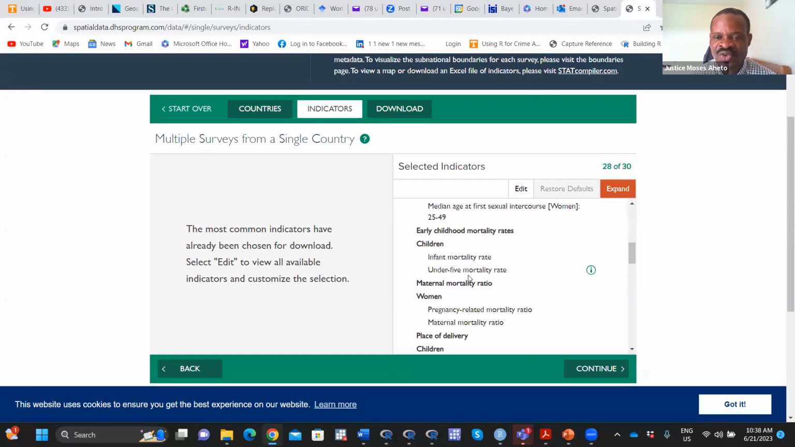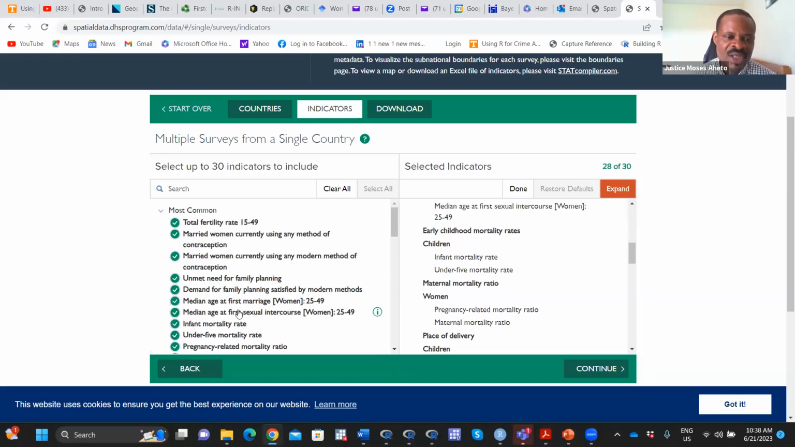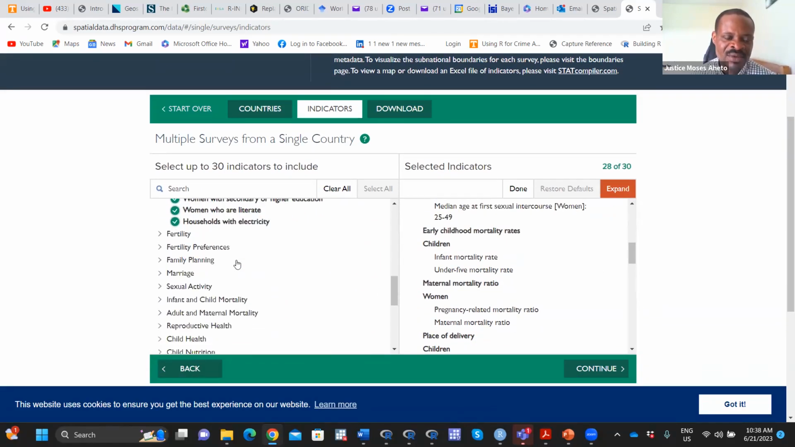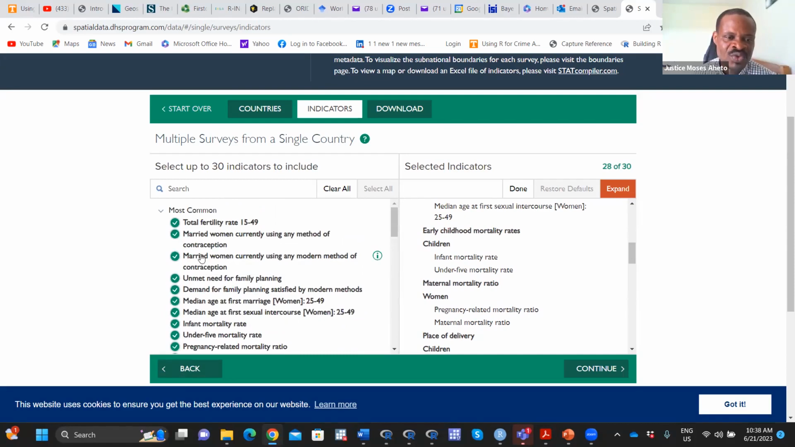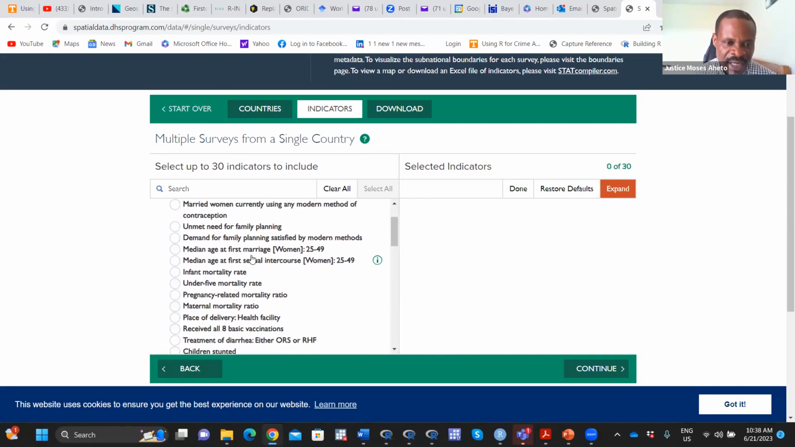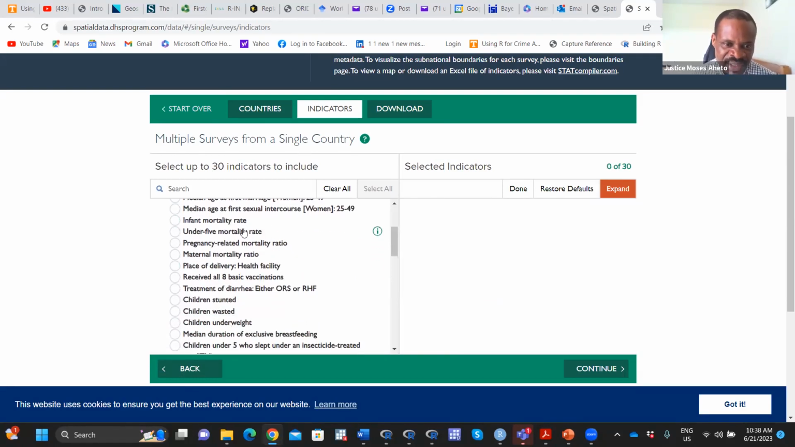So here, all you need to do is to say edit. Once you click on edit, they will show you all the indicators available. Then those you want, you select, and those you don't want, you deselect them, okay? So first, what I want to do is to clear all of them. And then now I'm going to select only those that I want. Let's say I want to do something about under 5 mortality rate. So I'll click on this one.